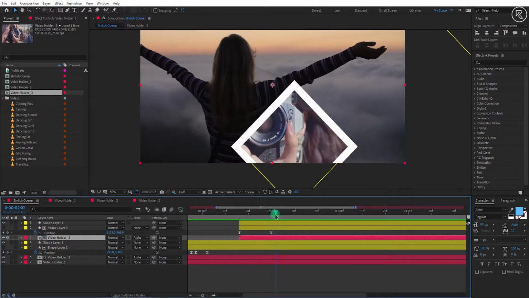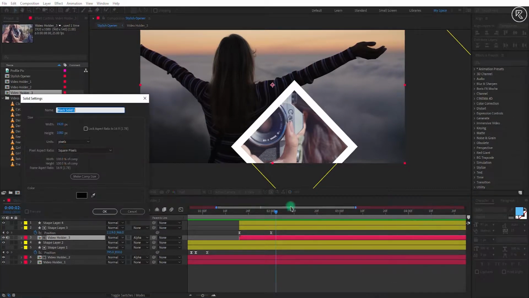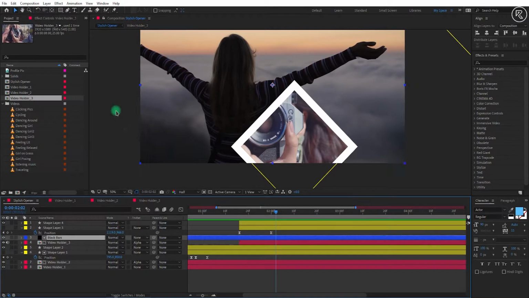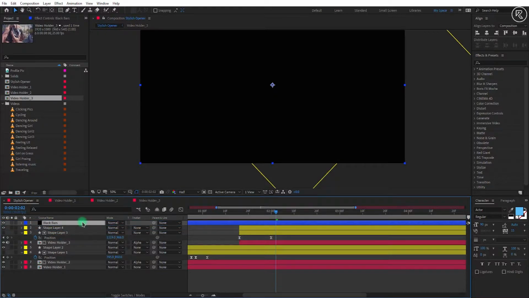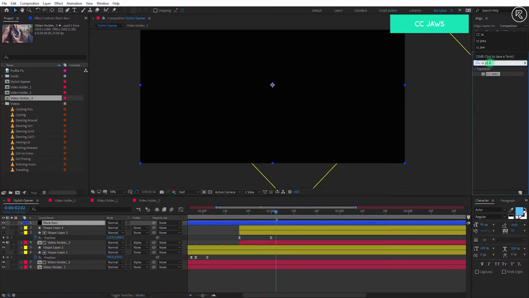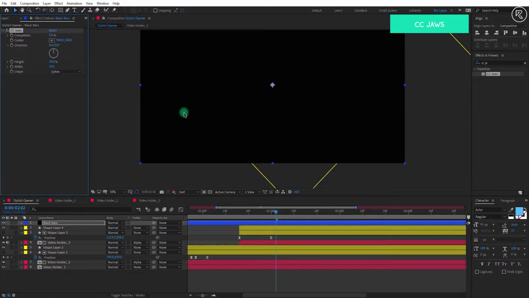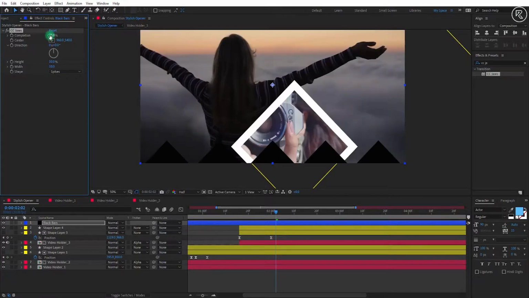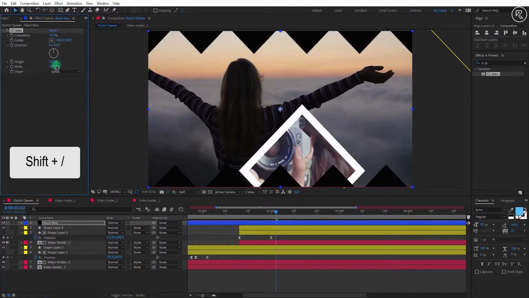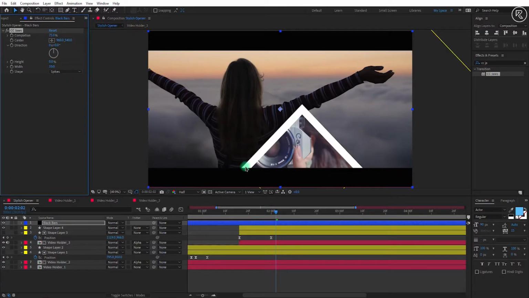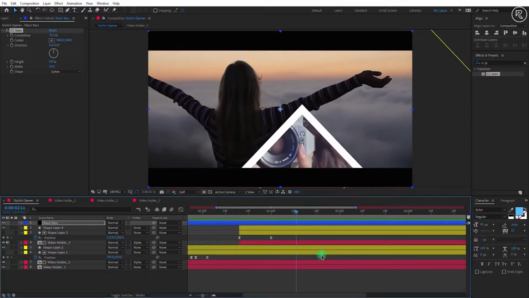Now we will create black bars around the composition. Right click and take a solid of black color. And keep it above all layers. Search for CC Jaws effect and apply it on the layer. Change completion value to 75. And height to 0.